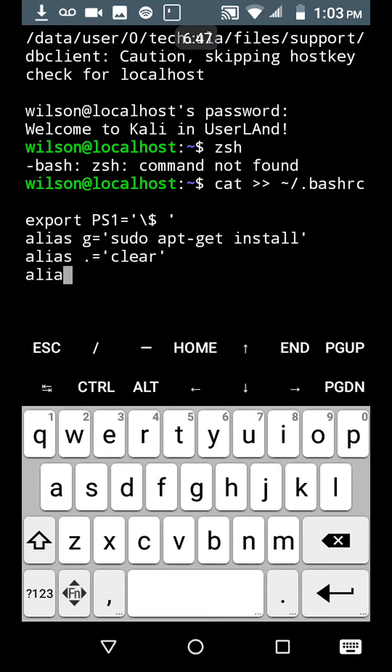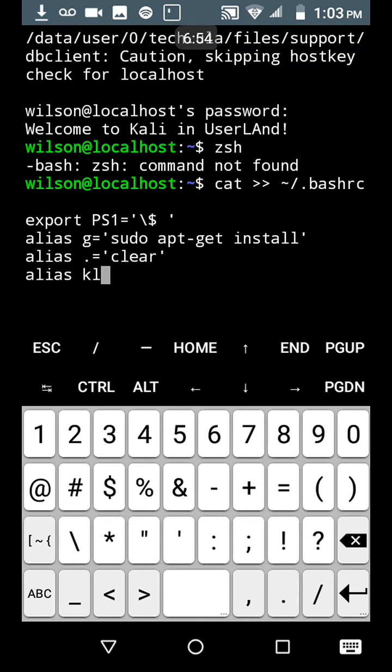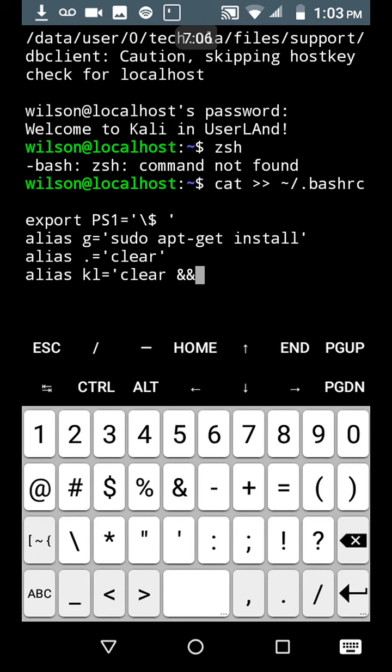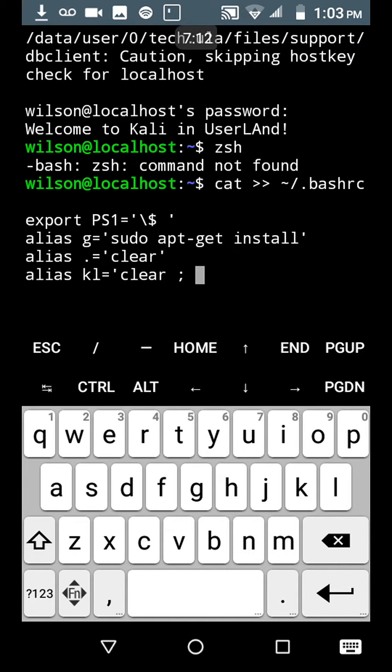And I also want to do an alias KL to clear the screen and list the files. So clear. You can use this and, or you can use this one. It's the same thing.